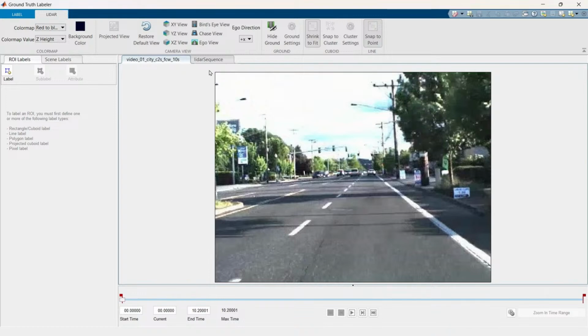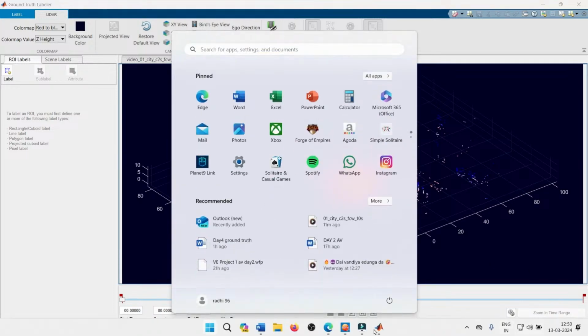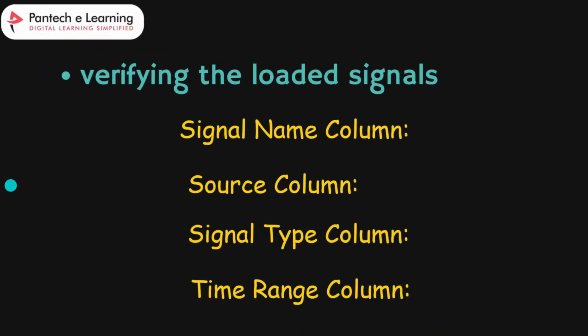For the point cloud sequence, that is a LiDAR sequence, the signal name should be the name of the source folder. Next is the source column. What is the source column? It should display the full file path to the signal data sources. Then the signal type column. For the video, the type should be the image format, and for the point cloud sequence, the type should be point cloud. Then the time range column. It should display the duration of the signals, based on the timestamp data only.